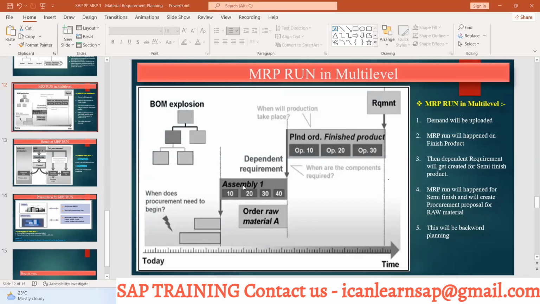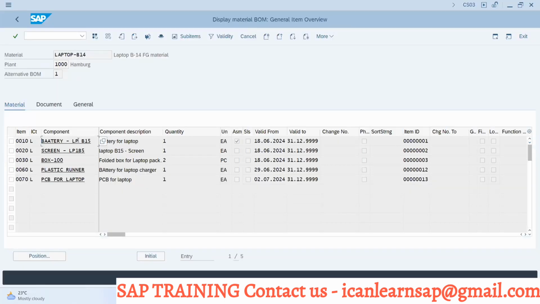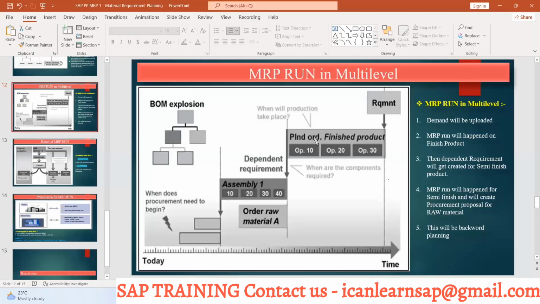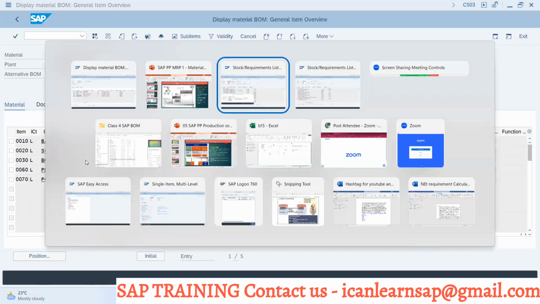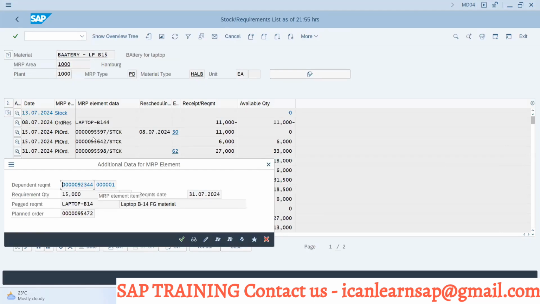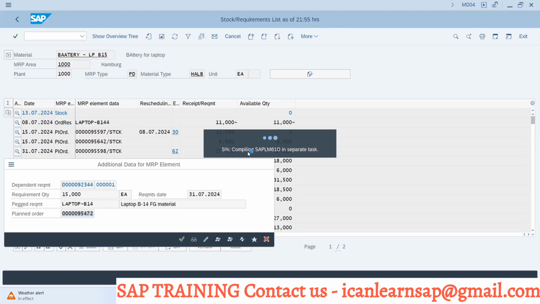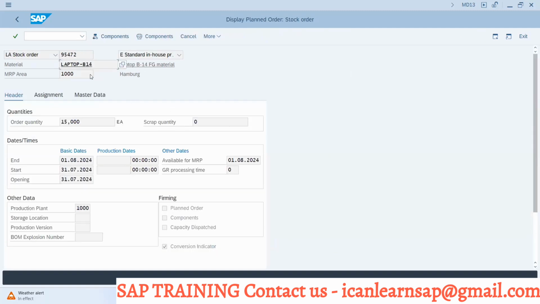Clear. So what we are trying to say in this slide is that this finished product will create a dependent requirement for the assembly one. What is your assembly one? This battery is your assembly one. This is your product for which the requirement is coming from the header material. And we can look at it very clearly. If you double click on this planned order, it shows the requirement is coming from this planned order. A new dependent requirement is created and it is part of this planned order. Clear? How the requirement is flowing from the header material to the lower component? Everybody clear?